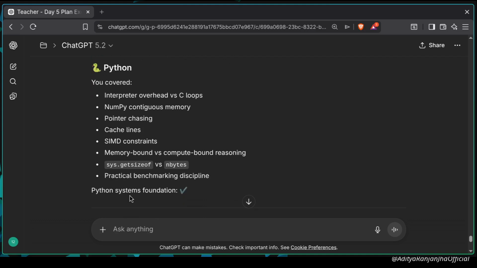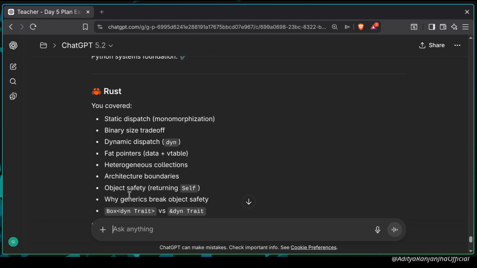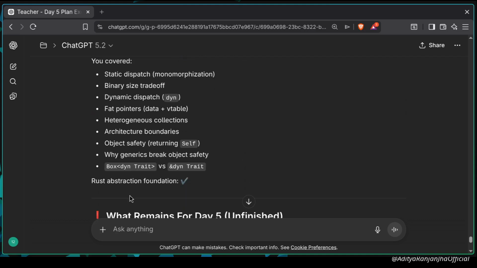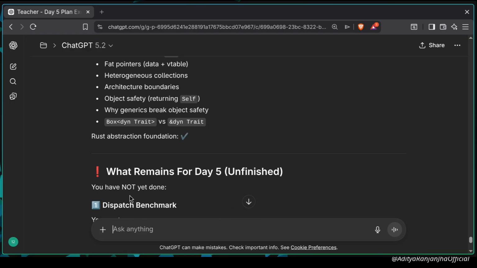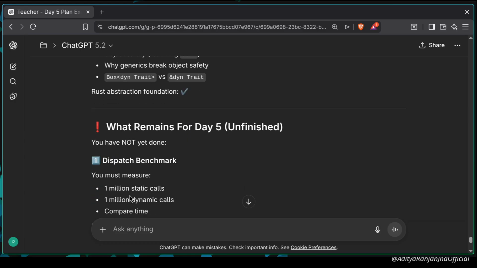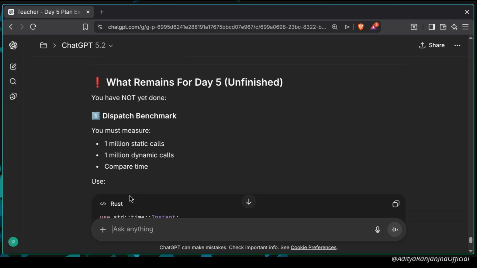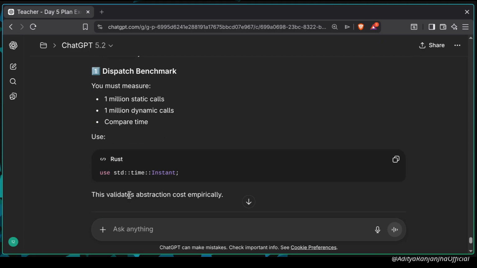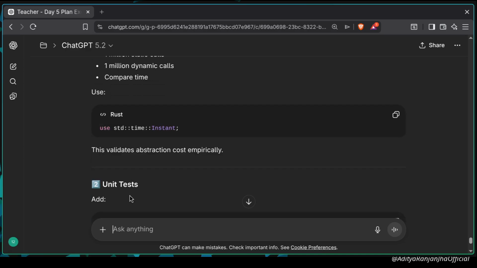You covered Python. First covered is static dispatch, binary sized pointers, heterogeneous collection, architecture boundaries, why generics break object safety, and Box<dyn Trait> versus &dyn Trait, plus abstraction. What remains for Day 5 unfinished is the dispatch benchmark. You must measure 1 million static calls, 1 million dynamic calls, and compare time. Use std::time. This validates abstraction cost empirically.